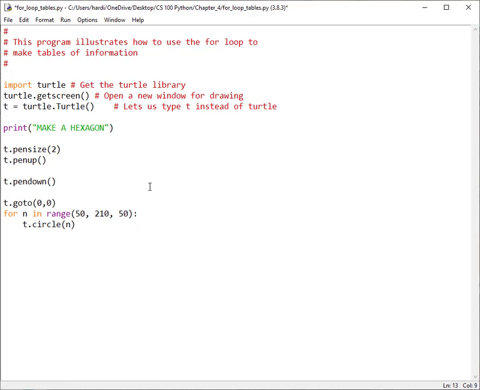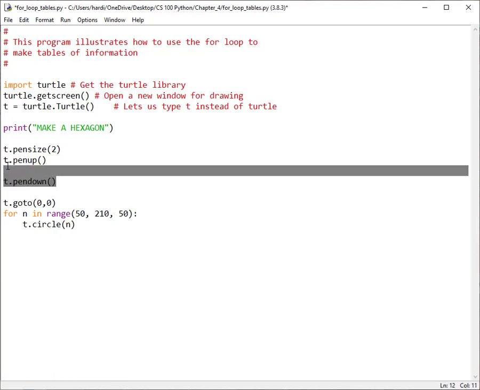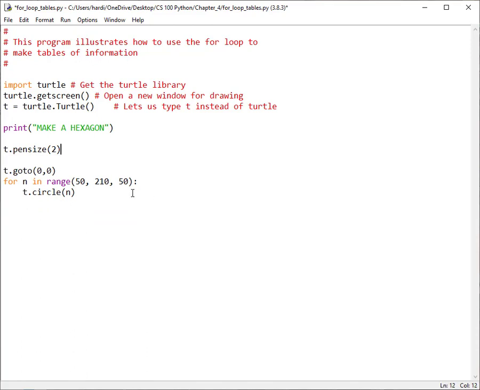And let's see, is everything else okay? Pen size 2, pen up, pen down. There's really no need to bring it up and put it right back down again. So I'll just set the size to 2. And we are not making a hexagon anymore.